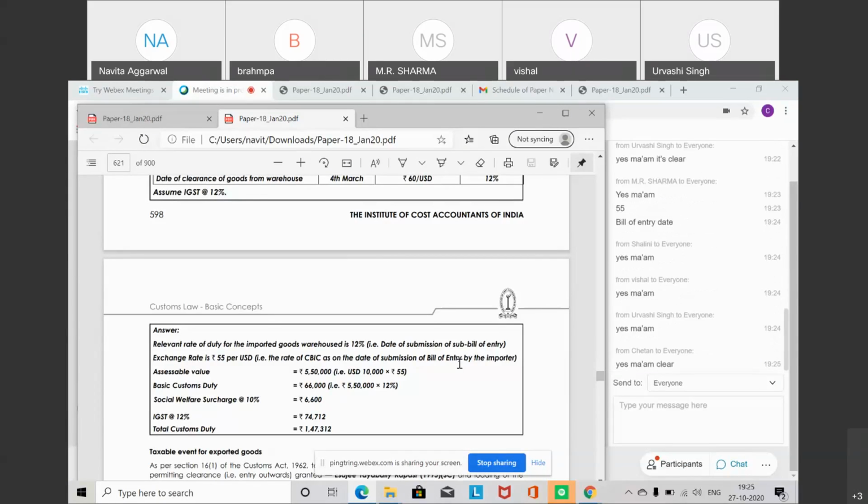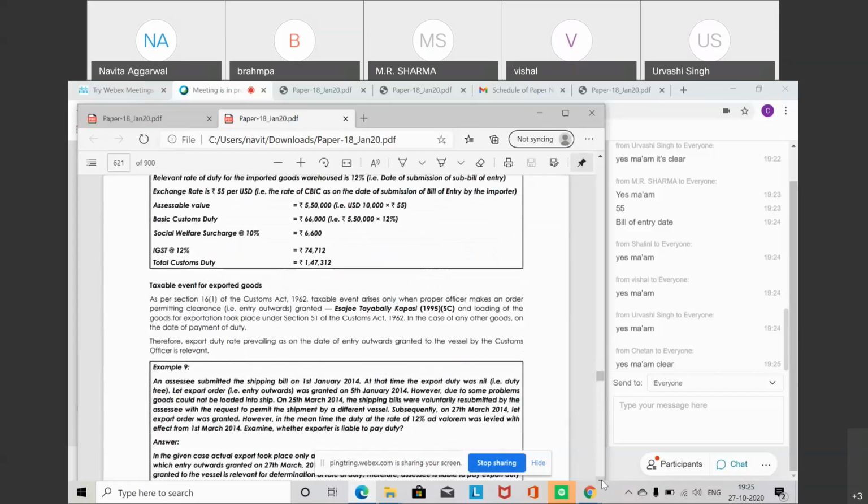See, the rate taken is 12%, the exchange rate taken is 55. The explanation given is the rate applicable on the date of submission of the bill of entry by the importer. And similarly, in the question it is given, we will assume IGST at the rate of 12%. Normally, the IGST rate will be given in the question. If it is not given in the question, just mention in notes, assuming IGST at the rate of 18%, the total value is this much. But normally it is given in the questions. Okay, at times if you want to assume, the assumptions can be made.